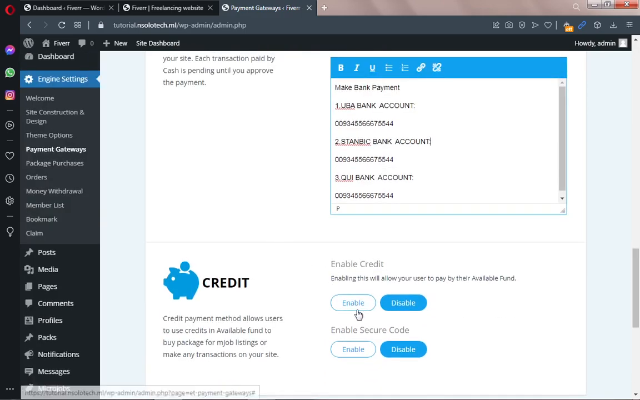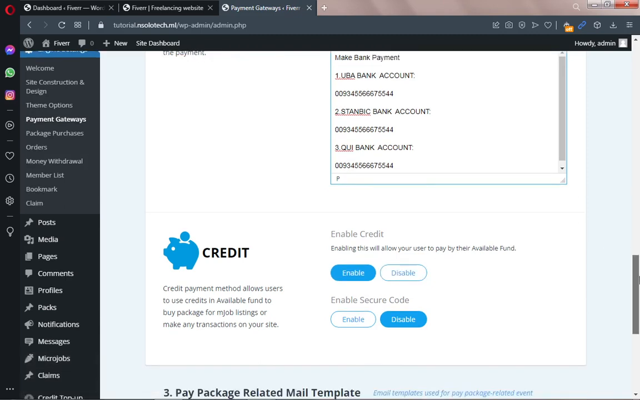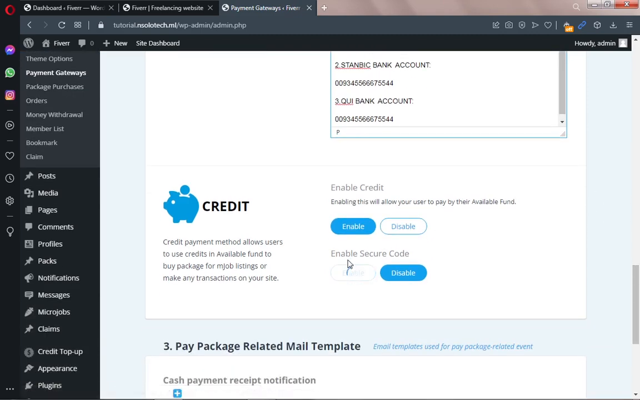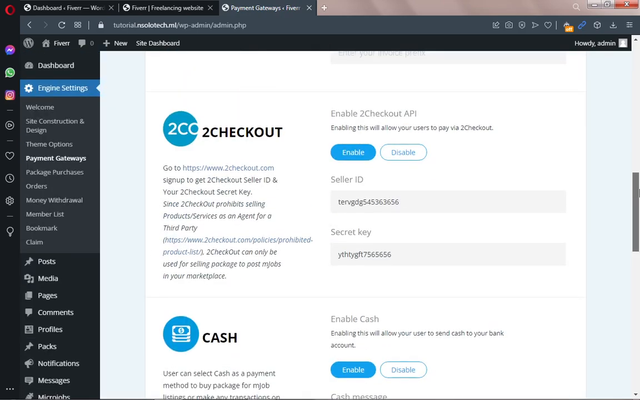Scrolling down, you have credit system, and credit system is basically having a wallet on your website where they can make deposits and later use those credits to buy gigs on your site. So enabling this is very useful. Just enable the two of them. All right, so we have payment methods activated.